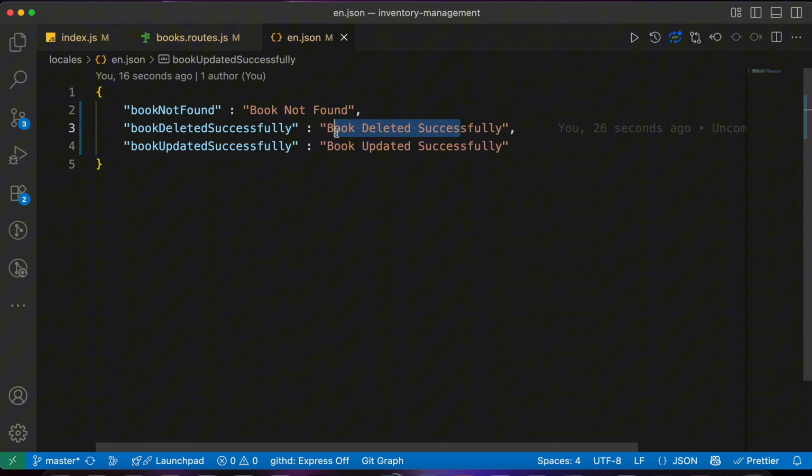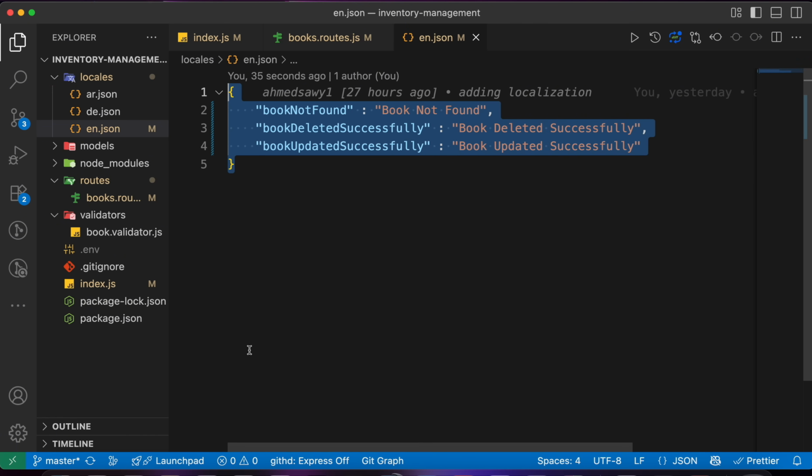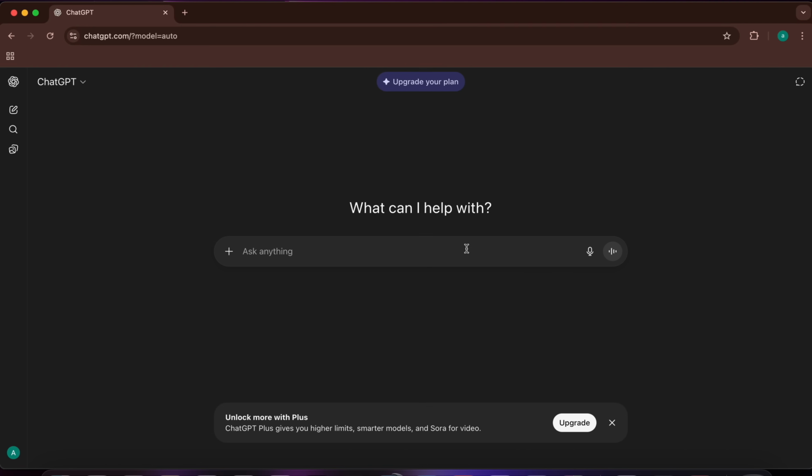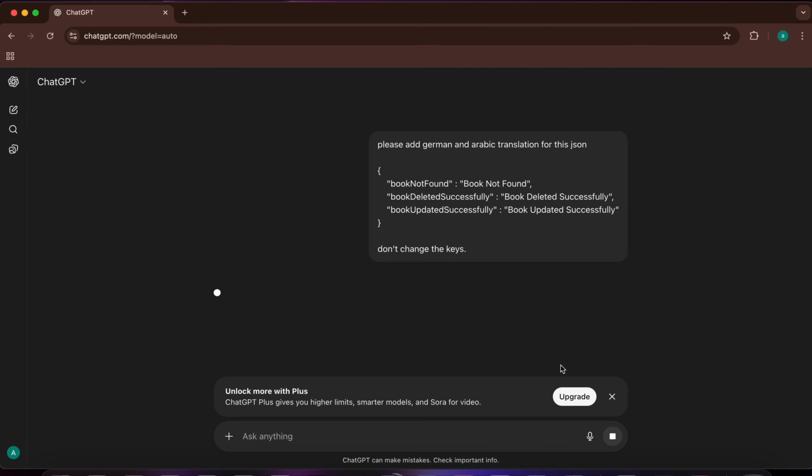But first, let's add those translations for Arabic and German too. We can use ChatGPT. So let's copy this and go to ChatGPT and ask it for some help to make those language translations for us. Let's tell it, please add German and Arabic translation for this JSON. And don't change the keys. And now let's press this arrow to ask it for help.